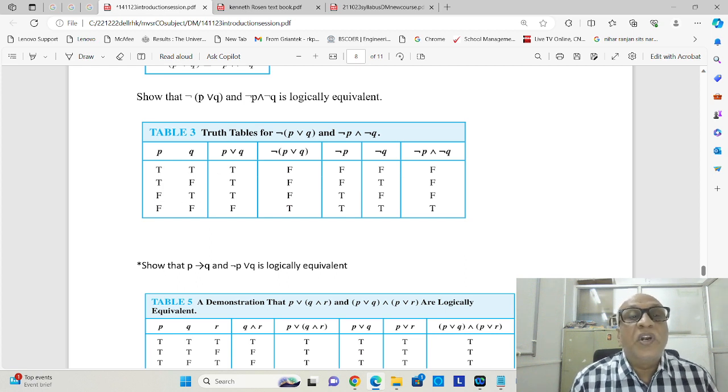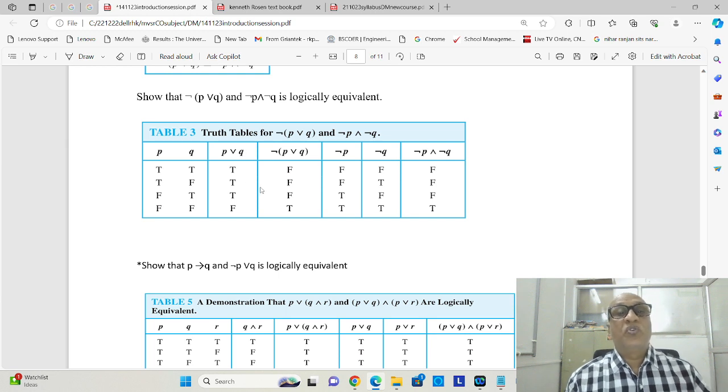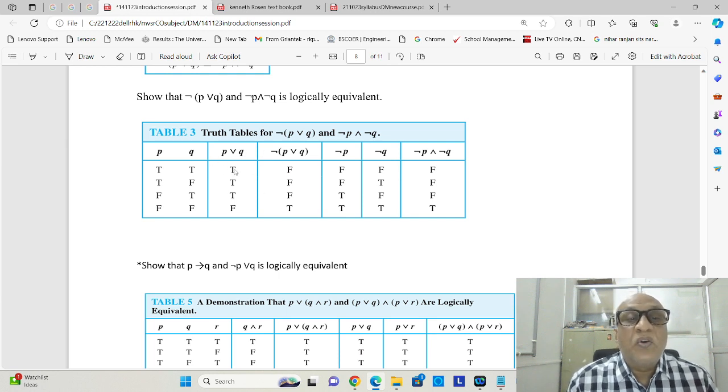First let us calculate P or Q. When I say OR, what it indicates is inclusive or. So any one of them should be true for the output to be true. Let us look at the P or Q output. T or T, both of them are true, so the output is true. T or false, one of them is true, so the output is true. F or T, true. F or F, false. So this is the resultant for P or Q. Not of P or Q can be calculated by just replacing true with false and false with true. So the resultant will be false, false, false, true.